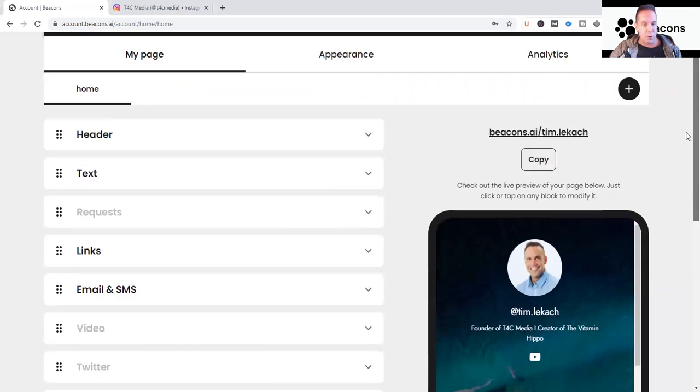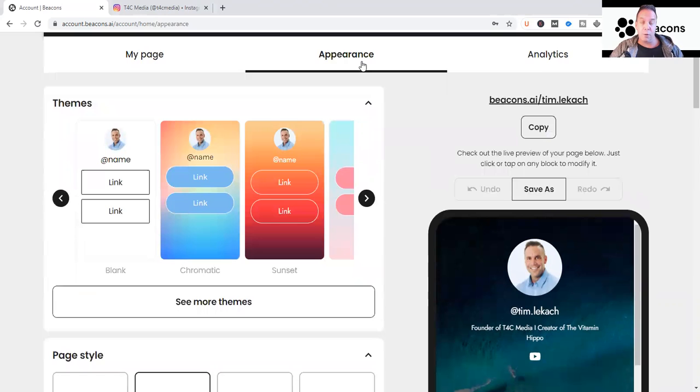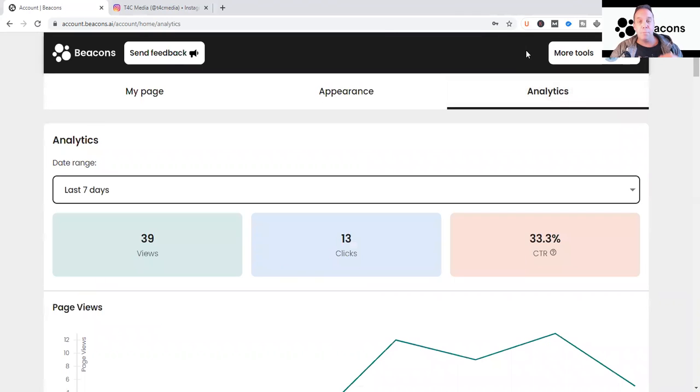As I talked about in a previous video, you have these tabs: My Page, Appearance, and Analytics. And I had mentioned that My Page is where you're going to spend a lot of your time building your page. And the Appearance tab is how you're going to customize it to the way you want it to look. And then Analytics is super important because as you build up your Beacons page, it's a very good insight as to what people are clicking on. What is your audience interested in?